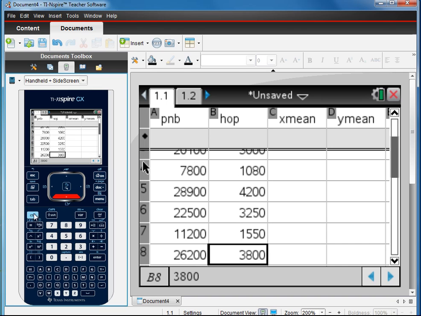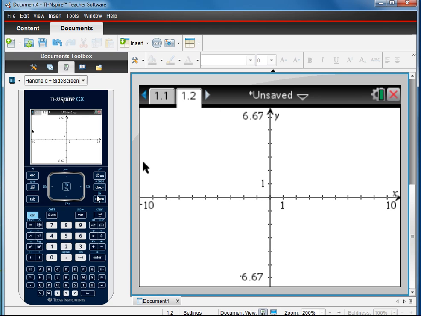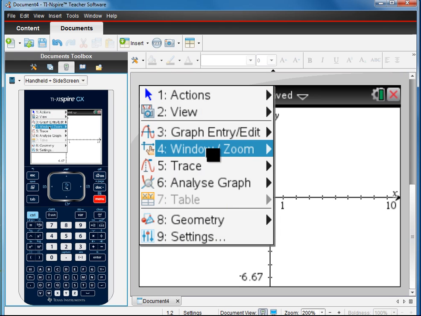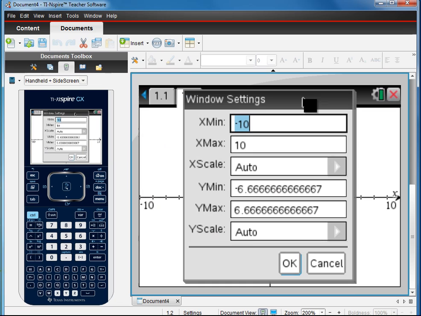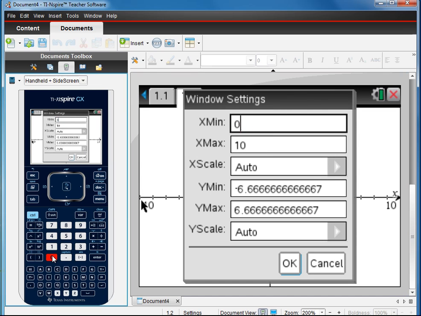Okay, so let's go back to the graph page and menu. Let's go into window settings. So from 0 to, was it 28,000? So 30,000, and the y axis is going to go from 0 to 4,500, I think it was, and then click OK.